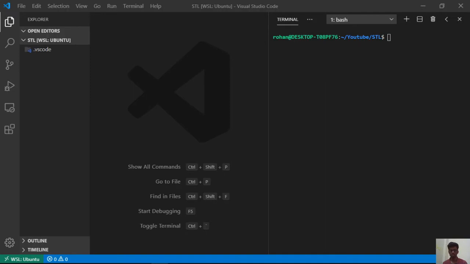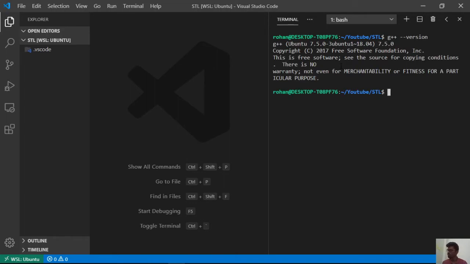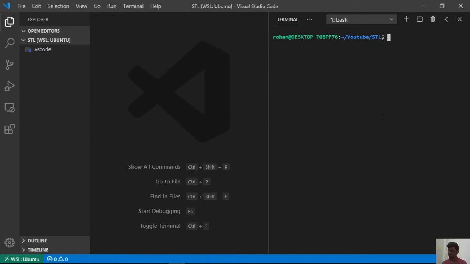So we'll start with the code first. I'll be using a Linux based terminal with the G++ compiler version 7.5.0. You are free to choose any environment you like. Many environments are available, such as Dev C++, or you can use VS Code with the G++ compiler installed in your system.